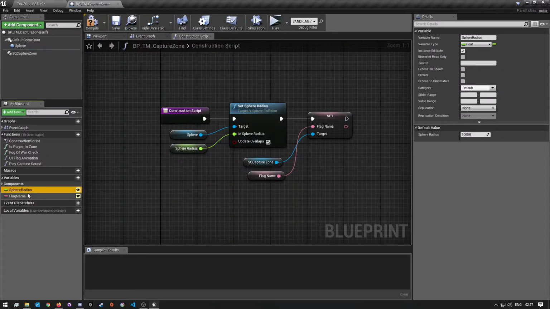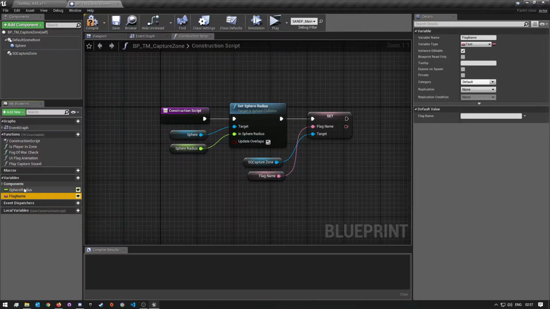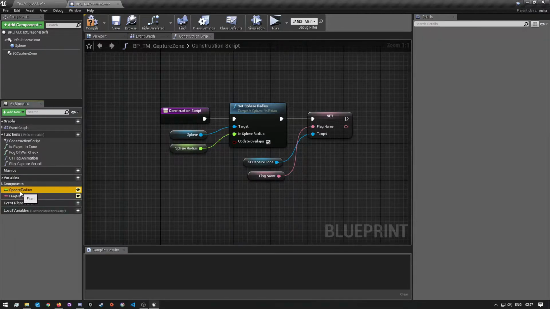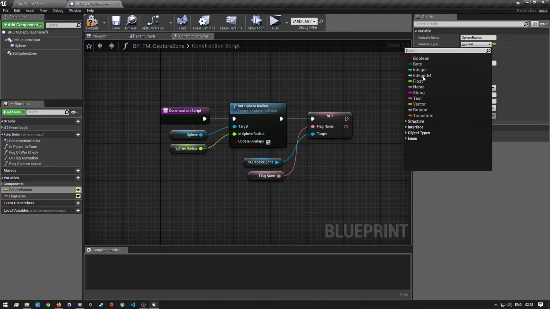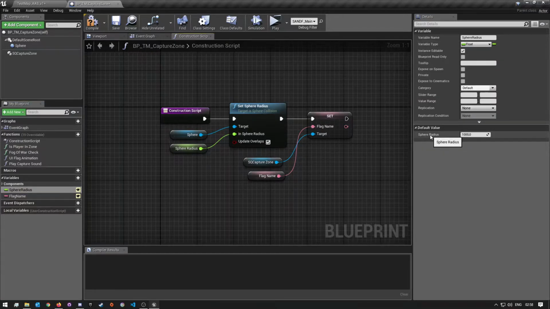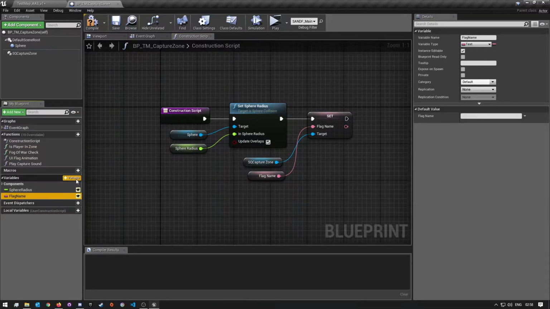And then once you've done that, you want to take this variable that you created here. Well, what you want to do is after you created these, how you create this is click on this plus icon on the variable. And then for the first one, obviously, like I said, you need to name it sphere radius. And then on the right here, make sure instance editable is enabled, and then variable type, make sure this is a float. And then the sphere radius default value, make this 1000. And then for the second variable, just click on this plus icon again, name it flag name. And then for the variable type, make it text, and then enable instance editable.